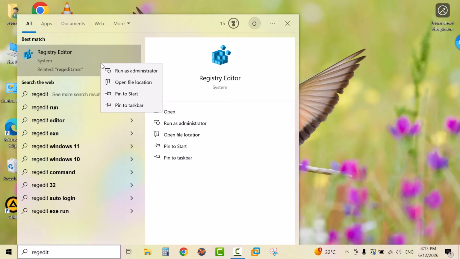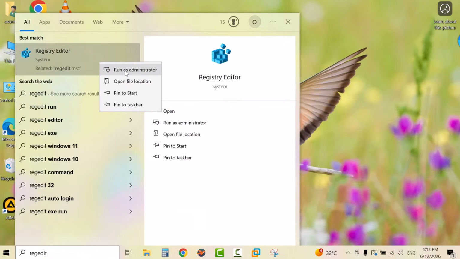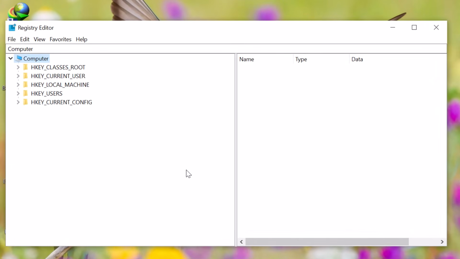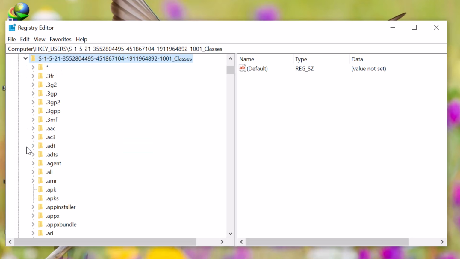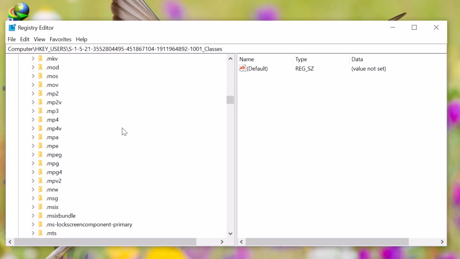Then right-click and select Run as Administrator. Then click here on the HKey Users folder. Then we click on the folder that ends with the word classes. Now we scroll down.